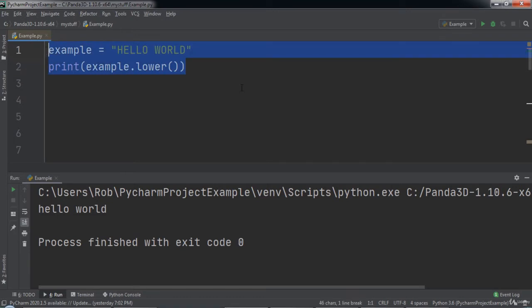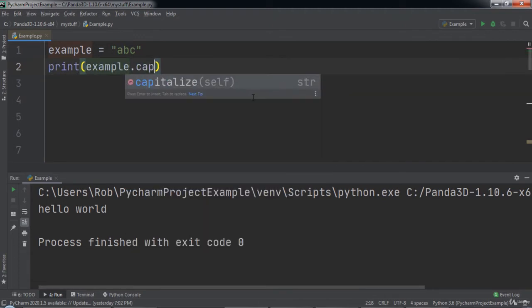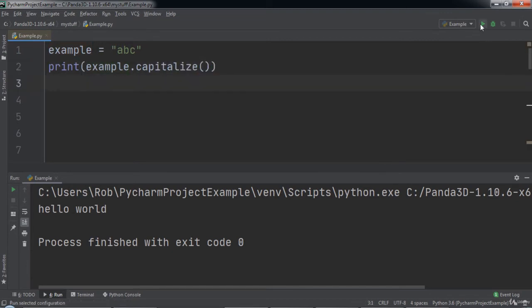For the next example, we will assign our string variable the value abc. The capitalize function will capitalize the first letter in a string. For example, we can print out the result of a call to example.capitalize. When we run the code, you will notice that the A, the first letter in our string, was capitalized.